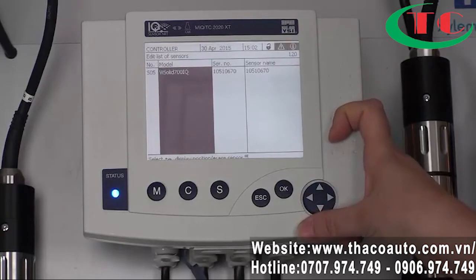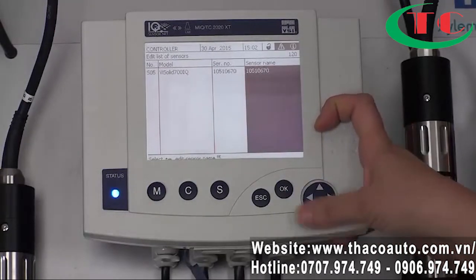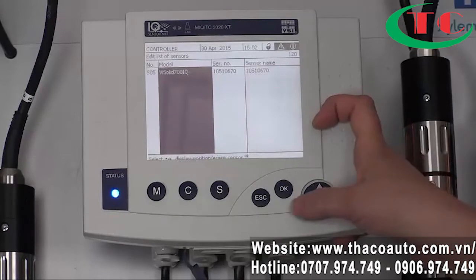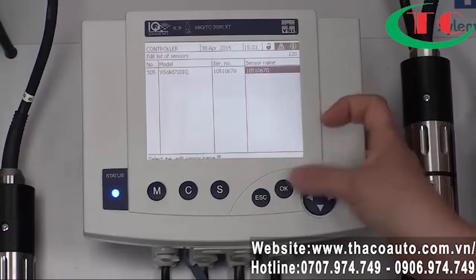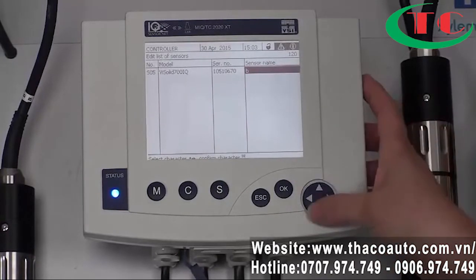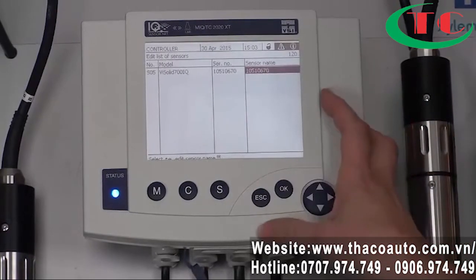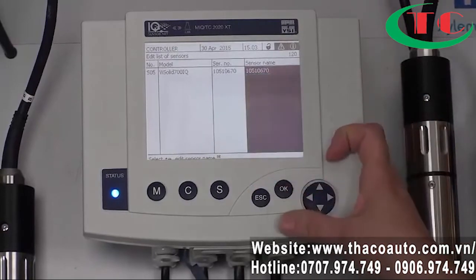As you can see here, I've got the V-Solid, and I could change the sensor name if I wanted to. I could change the sensor name here just by highlighting it and pressing the up and down arrow keys to name it whatever I wanted to. I'm going to go ahead and leave it here at the serial number.